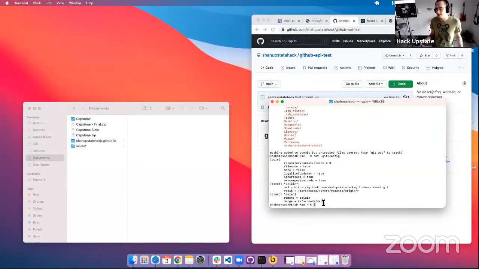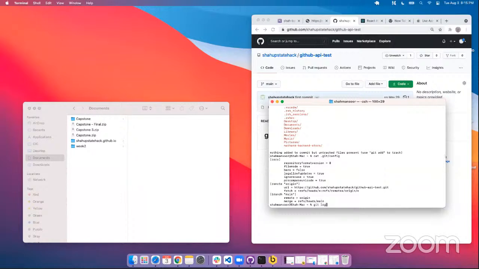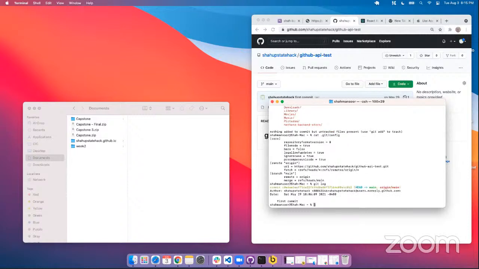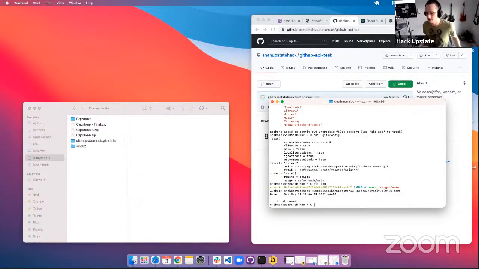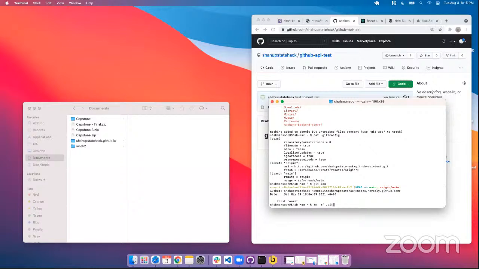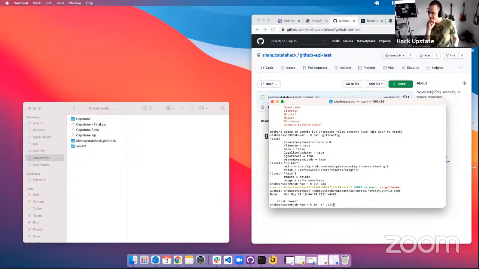I want you to do a git log. Enter. Okay, so we have a first commit back in May. This is pretty old. Okay. rm, don't hit enter. rm -rf space .git. Enter. I'm just thinking really quick. Yes, hit enter.